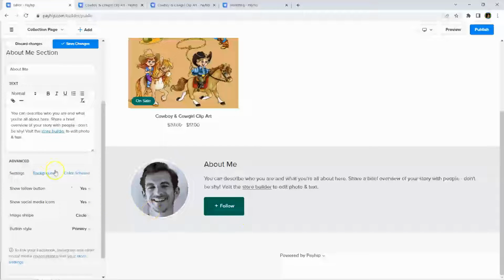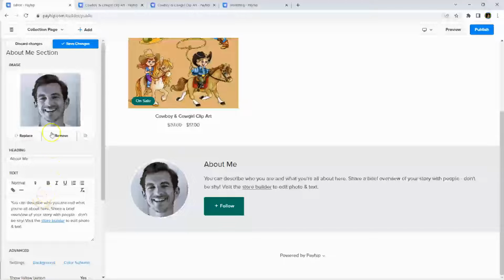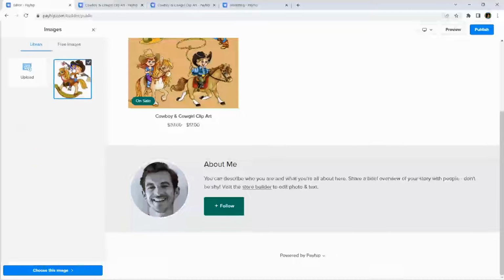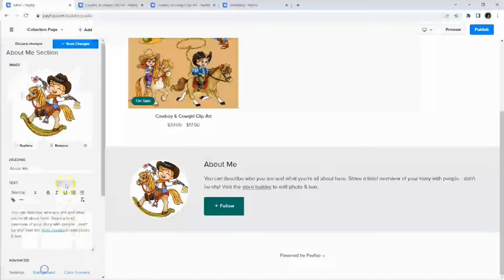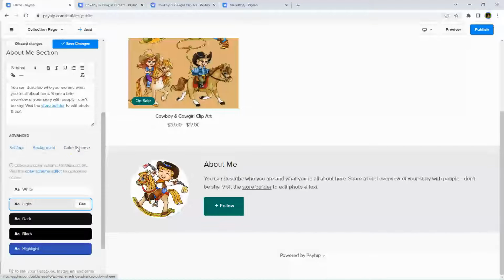You can have a follow button. So follow buttons. So I guess they can follow you on Payhip, right? Social media icons. Yes. Where are they? Oh, because you have to fill it in. Okay. Button style primary, which is blue. Map it. Replace. Choose this. Okay. There we go. Color scheme.